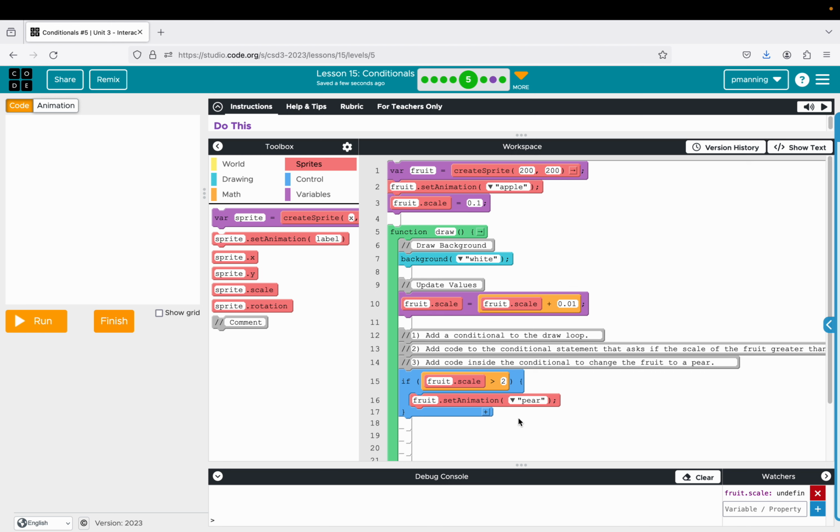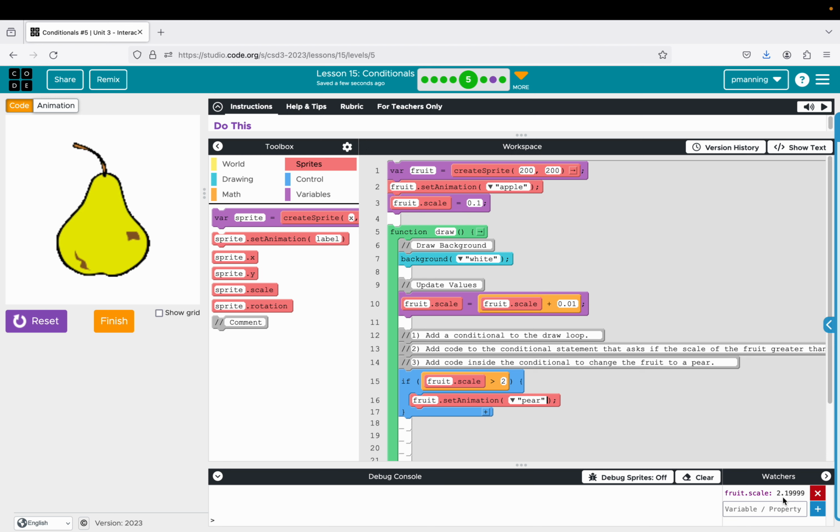So you don't have to create another sprite. I've seen students get really involved and create a second sprite and try to hide one. Just change the animation. So we're going to run it. And as that grows, and down here you can see the watcher, as that eclipses 2, we'll see it switch to a pear. Okay.